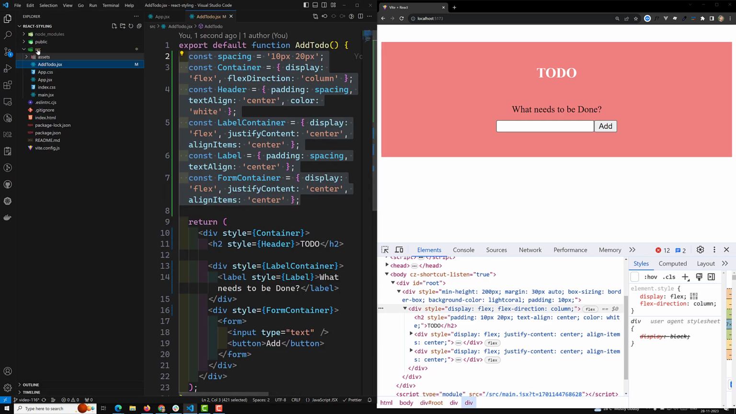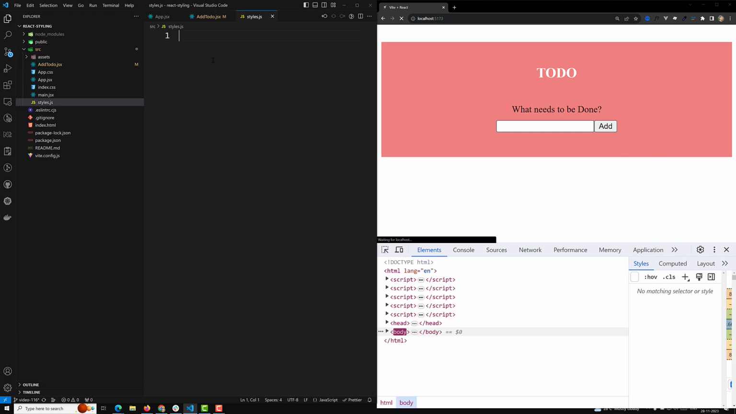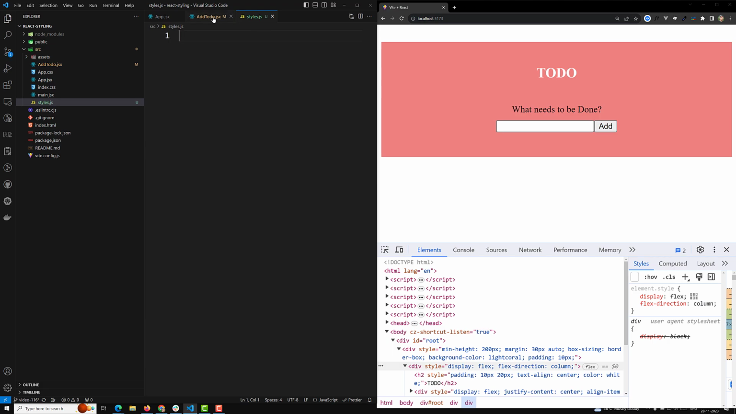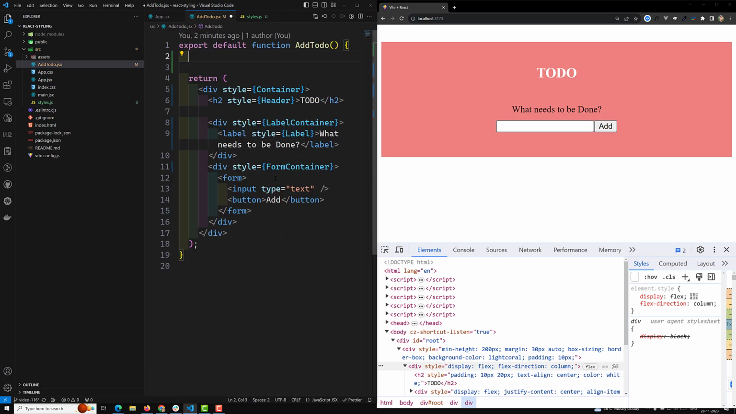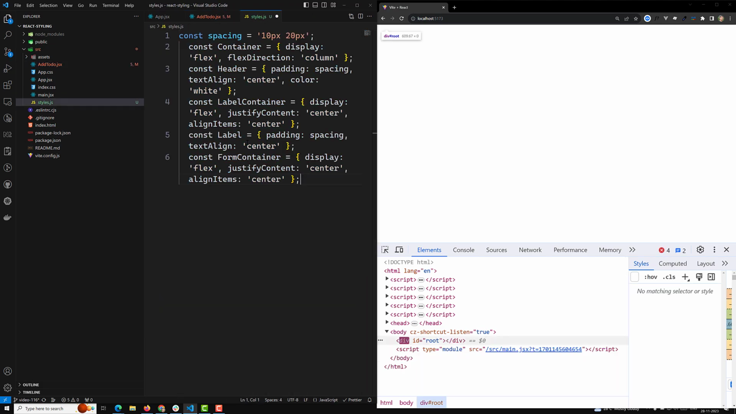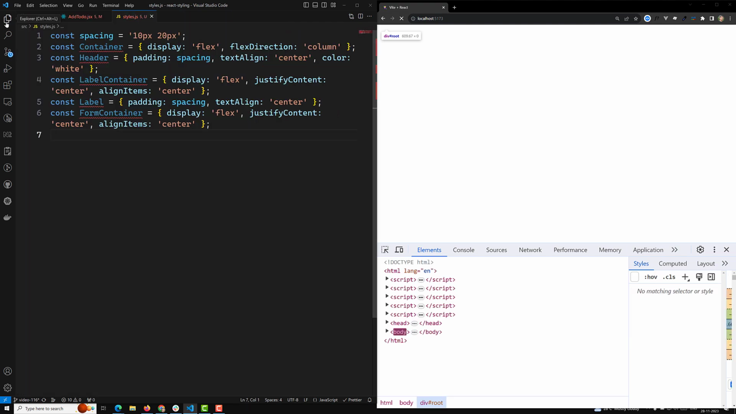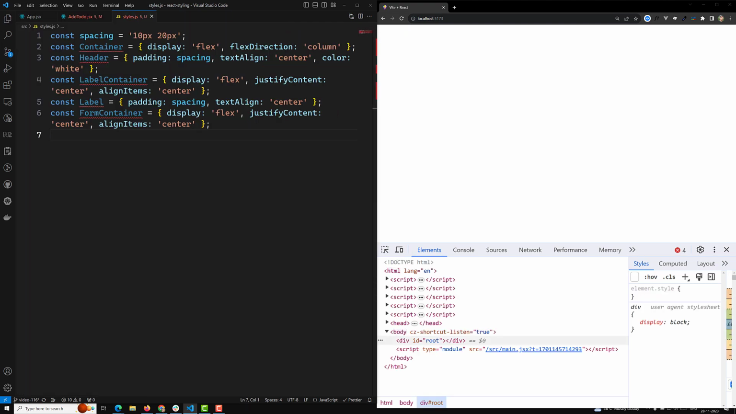So here I will be creating a styles.js file, and I will copy all the styles from add to do, and paste them here in our styles.js file. Okay, so now I have pasted them in the styles.js file. In this code, we can export each style object individually, which will also mean importing them individually. So this might get tedious if there are many style objects in the file.